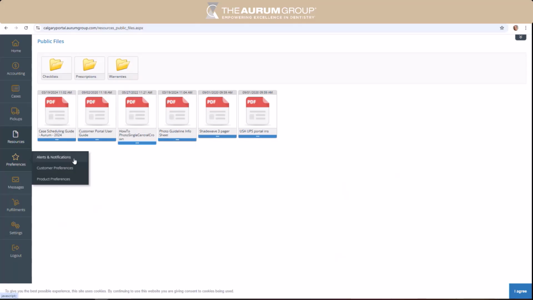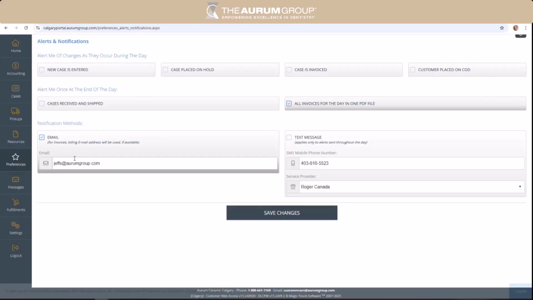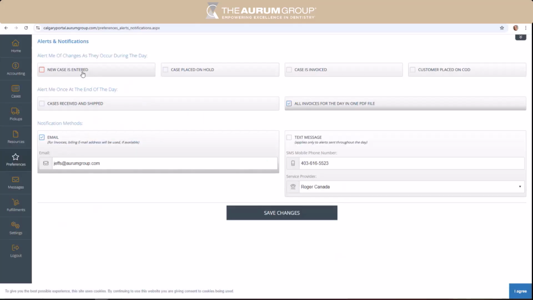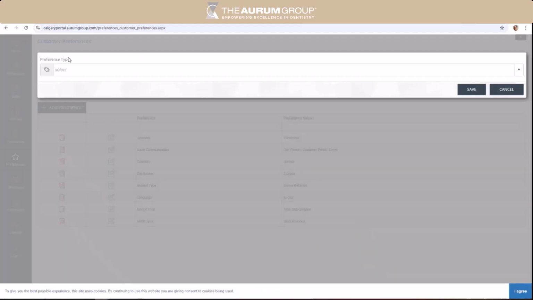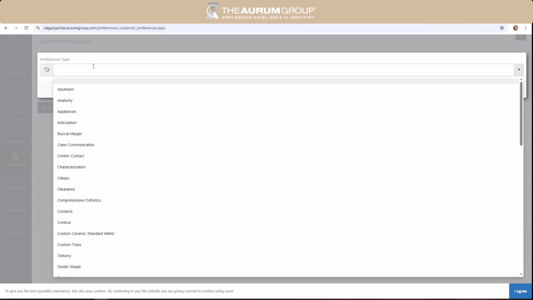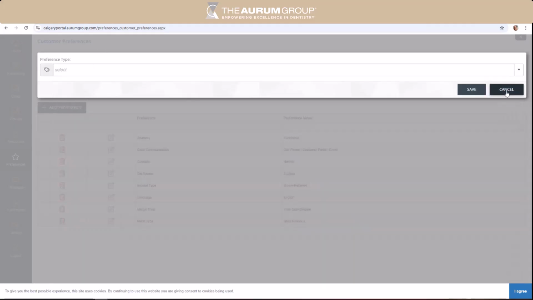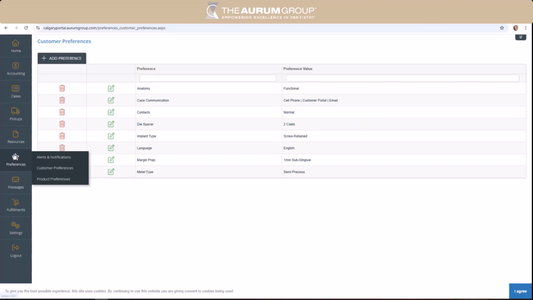Next is Preferences. Here you will be able to set up your alerts and notifications. Emails or text messages will alert you to when certain updates happen with a case. Customer preferences and product preferences can be added. You just click Add Preference, and there's a drop-down, and you can select whatever preferences that you want on your account. Every time a case is entered into our system and the work order is printed to go into production, your preferences will be noted.